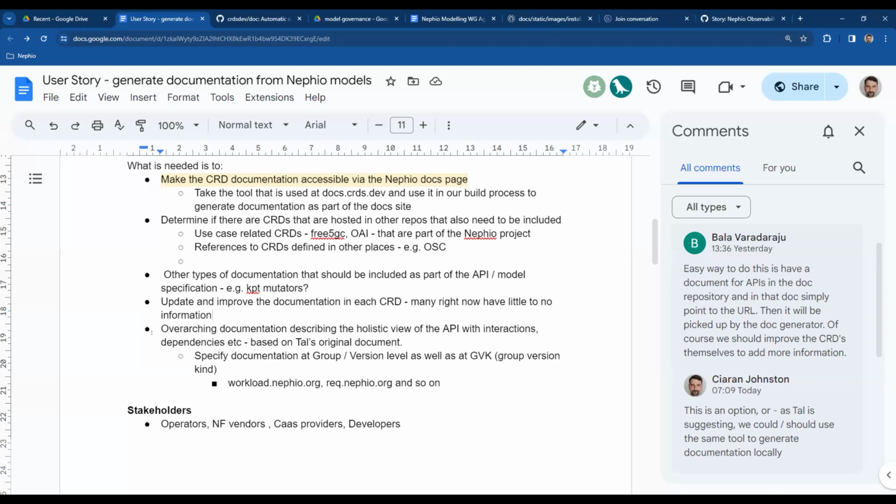Okay, I just put in a comment there to capture what you said, Tal. I think we need to have overarching documentation describing the holistic view of the APIs, the interactions, dependencies, etc., based on your original document. And we can do this at group version level as well as GVK, and examples of those are listed there.